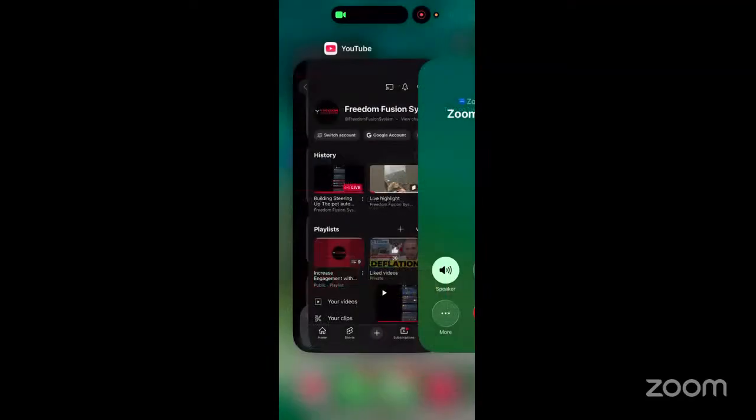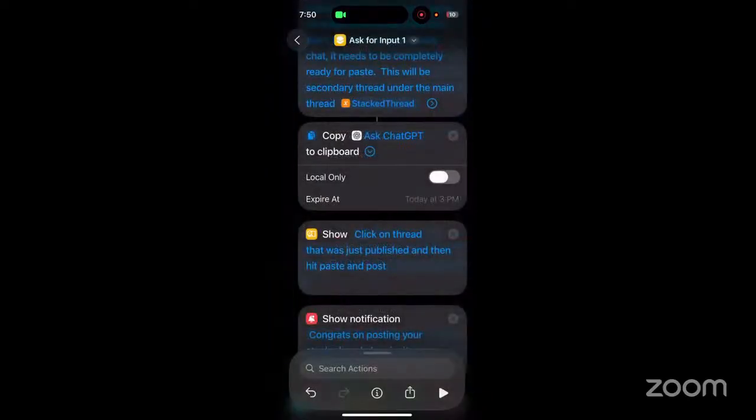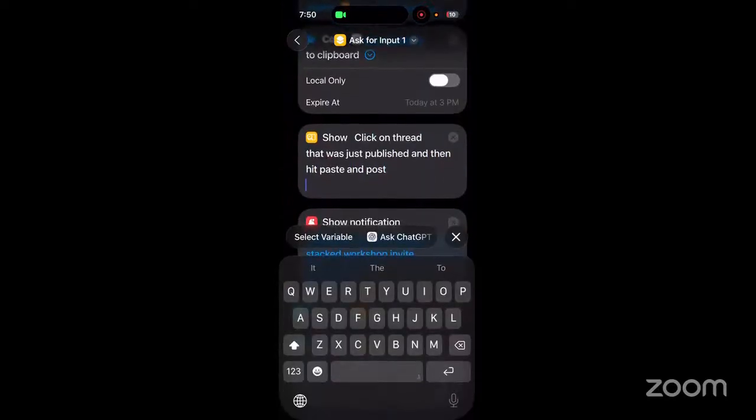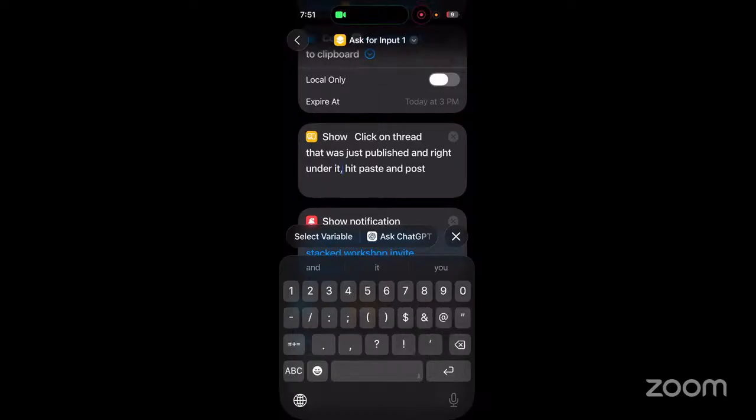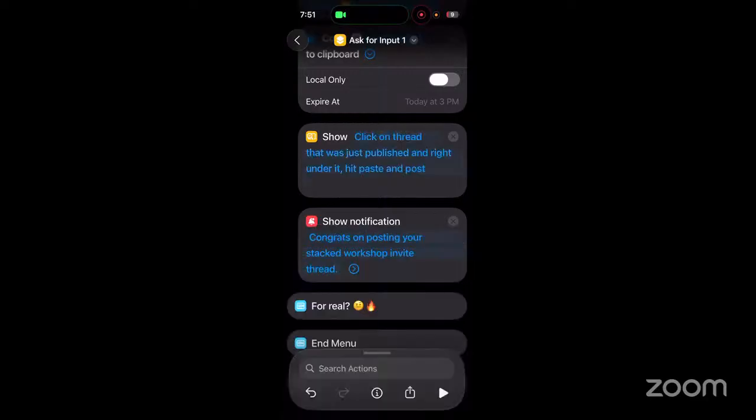So I think this is good. Click on thread that was, and then hit paste. And right, that was power. And right under it, hit and paste, hit paste and post. Congrats on posting your Stacked workshop invite thread.